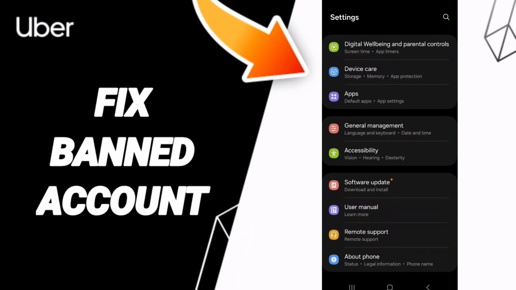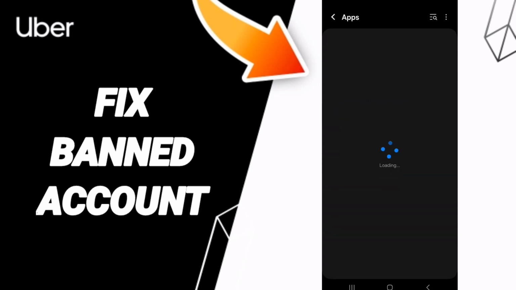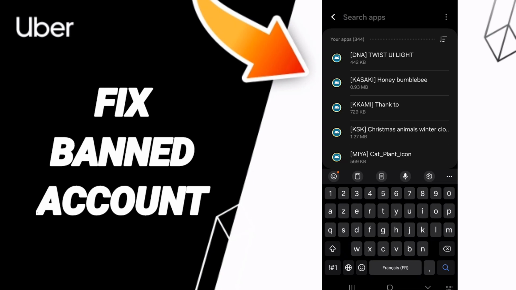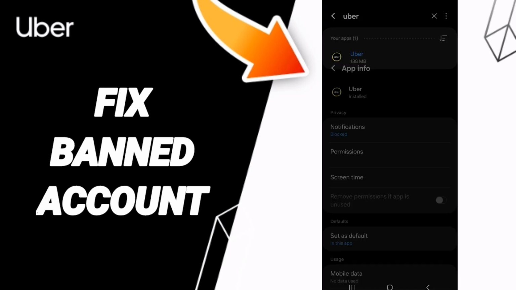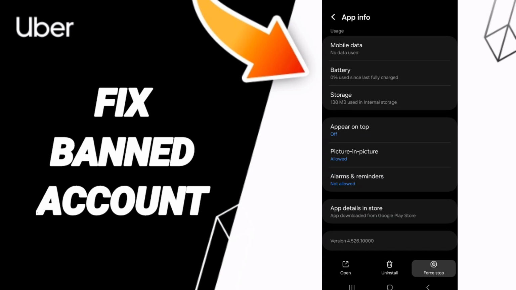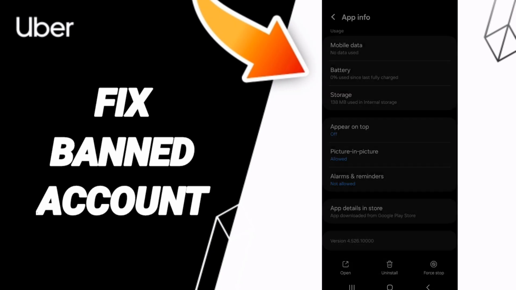On this page, you can click on apps, default apps, app settings. Above, you can search for the Uber app and enter it. Then you can click on force stop and click OK.